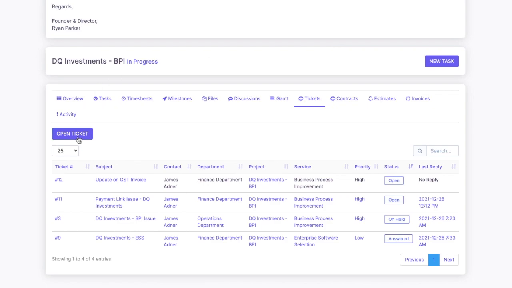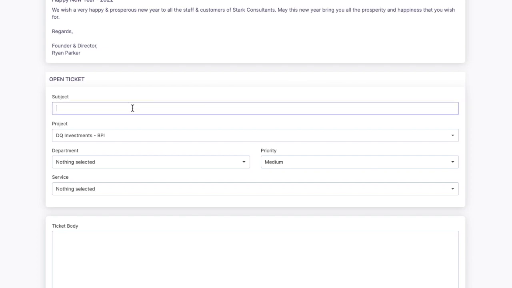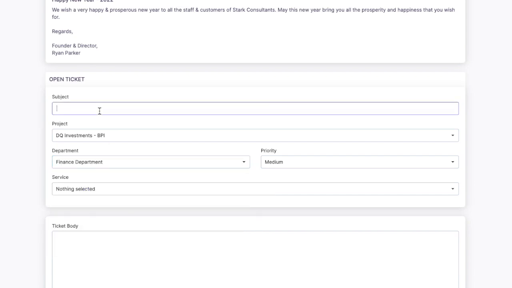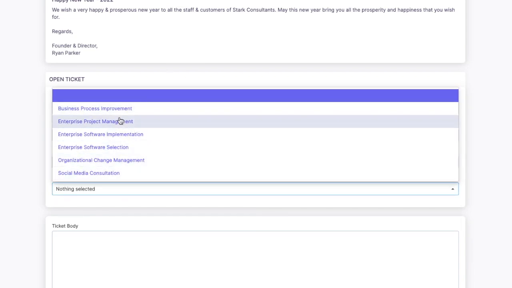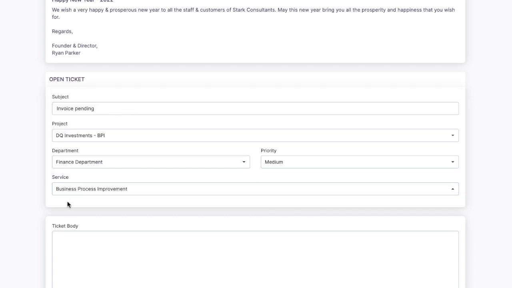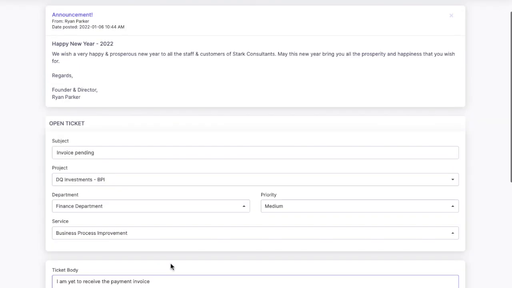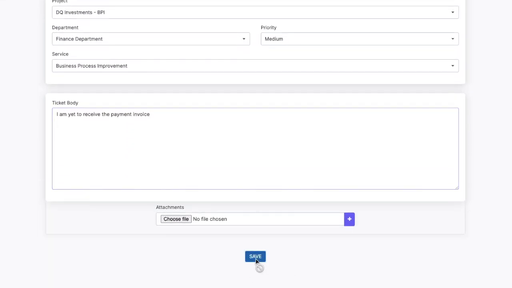You can also create a new ticket by clicking on open ticket. You can add the subject line. You can add which department you would like to raise a ticket with. Let's say, for example, you haven't received an invoice. You can just mark the finance team, invoice pending. You can set a priority. What service is it related to? Let's say, for example, you're accessing their business process improvement service, then ticket body. I am here to receive the payment invoice. You can also attach files if you have any, and then click on save.